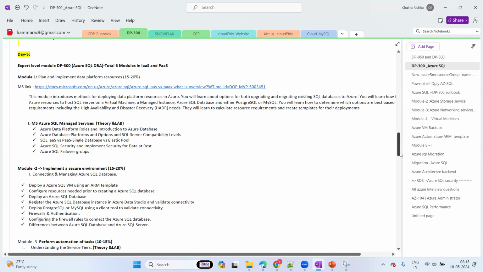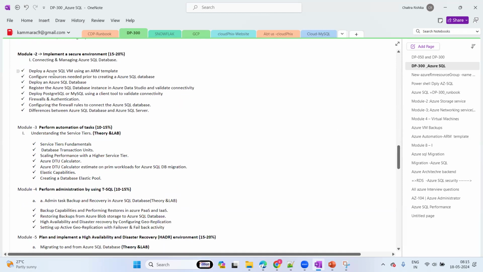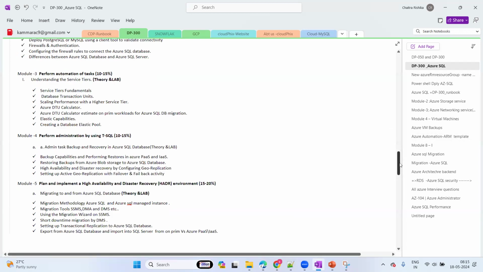Coming to the implementation security environment, which is going to cover deploying of SQL VMs and then ARM templates. Normally we deploy using the GUI method, but here we can use ARM templates, and deploying Azure SQL databases, Azure SQL Database instance, Visual Studio and all, and firewall authentication. And here we have some things on power automation. So that also we are going to do here.